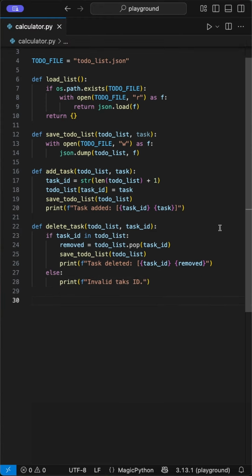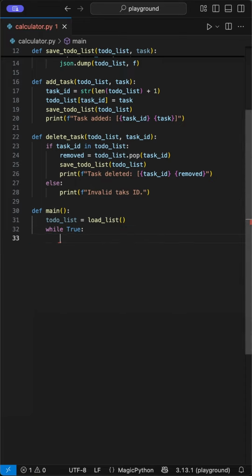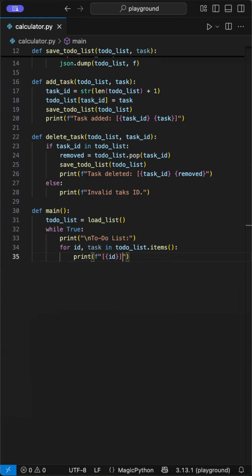Now we can build our interface using a main loop. In here, we first load the list and create a while loop that runs until we break it. In here, we first add a title and show all items from the list using the items function on the list and printing its ID and task. Then we print the available options for add, delete, and exit the loop.